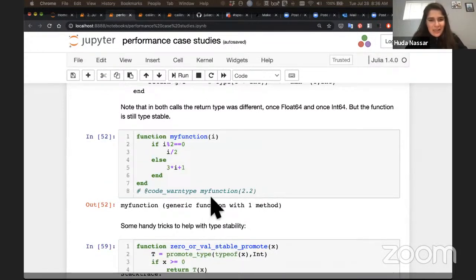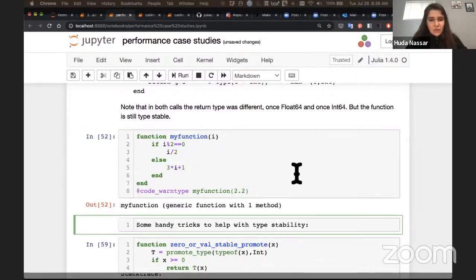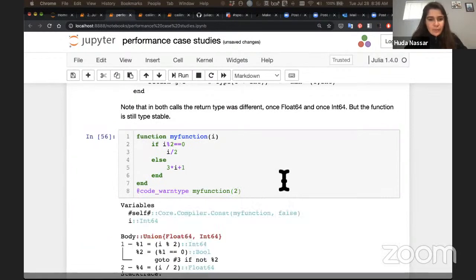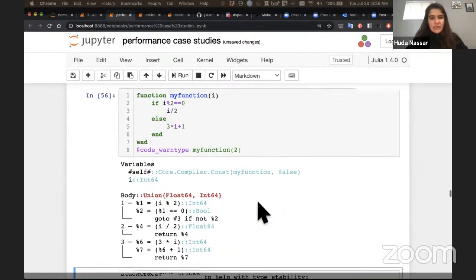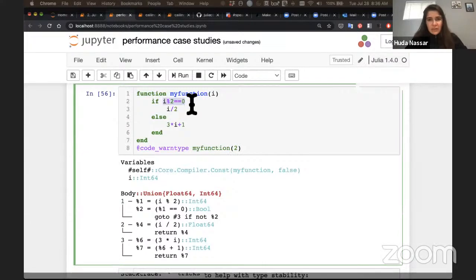And I looked at the chat. Looks like a lot of people are saying it's not type stable, and that's true, because if I pass this with an integer 2, it's not going to be stable. The reason is, say I'm passing 2, and this is the modulo function. So it is an even number, and it's going to go here. We know we're going into a branch where i is an even number, and even divided by 2 is going to be a whole number.